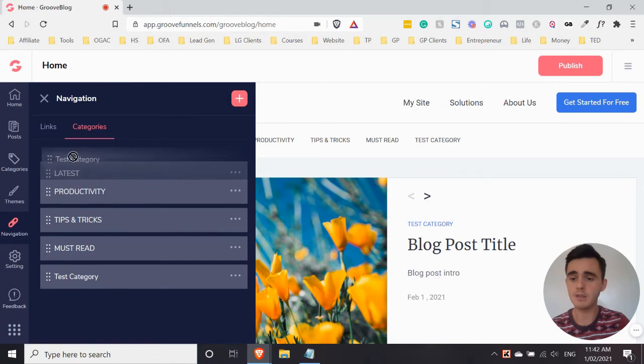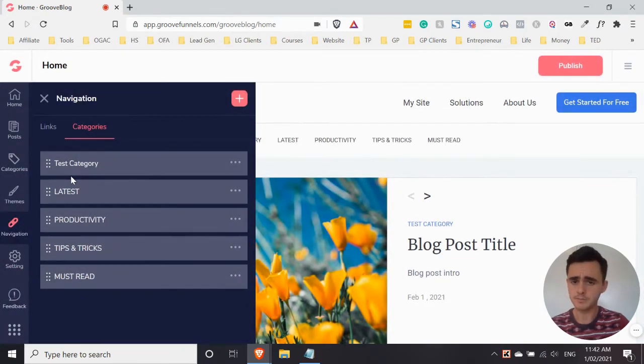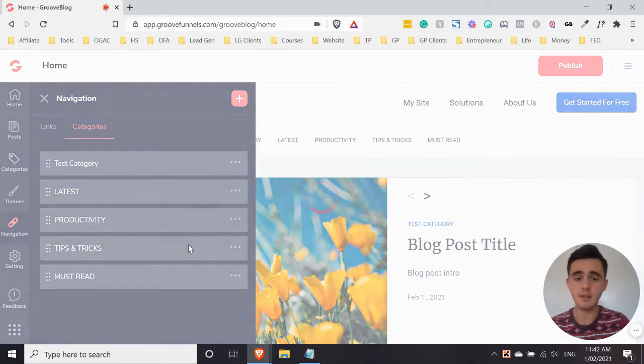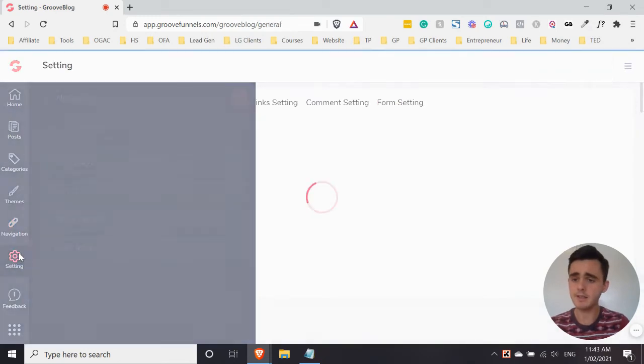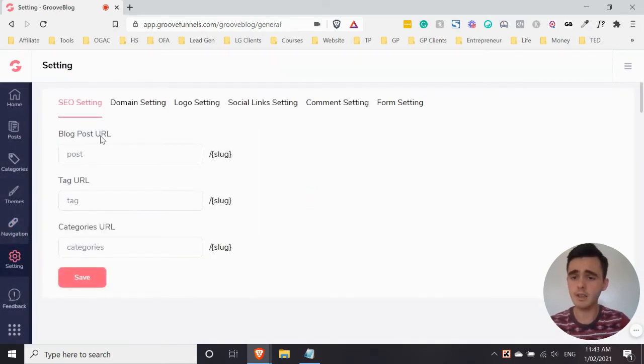With all of these, you can drag them and move them around if you want to move it to a different position. Very simple and easy to do, and you can just delete it there if you don't want certain categories within the navigation. You can just remove it there. And then here we've got the settings. Now this is everything, setting up everything within the blog.